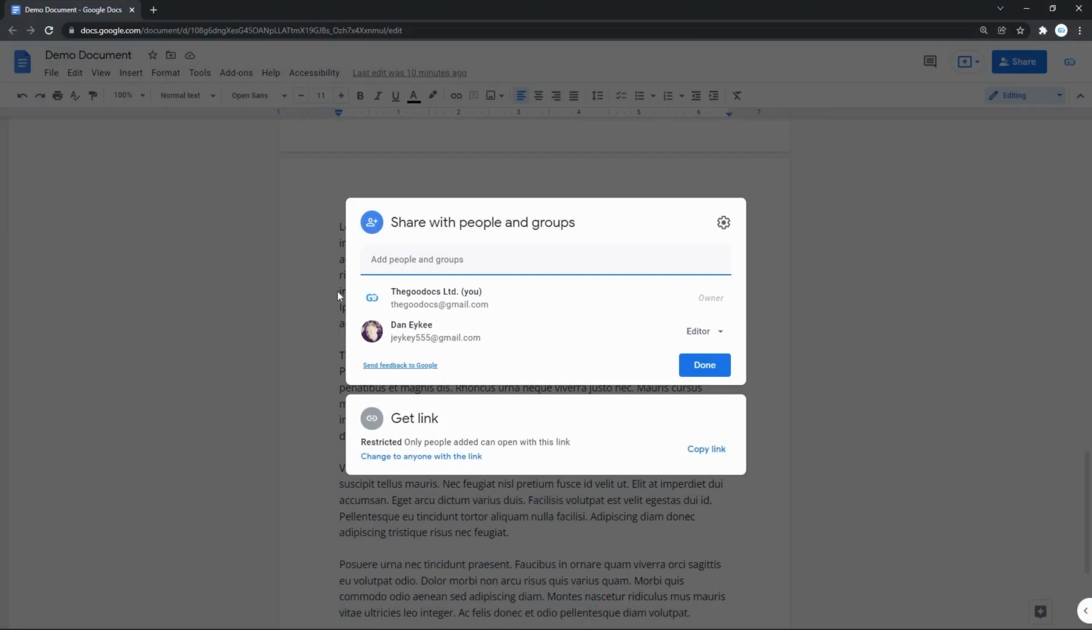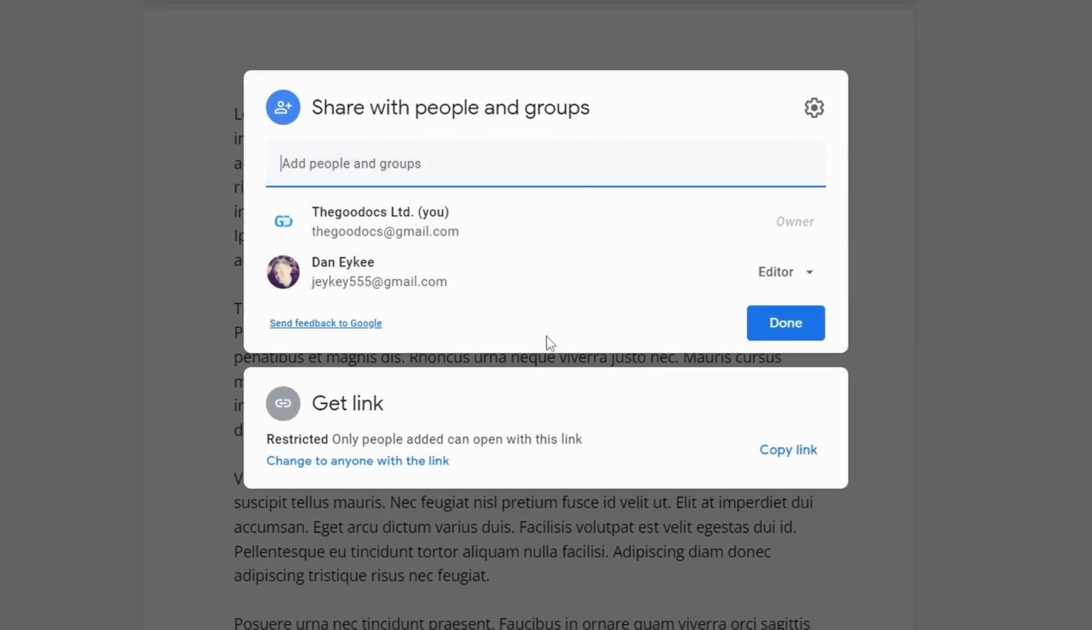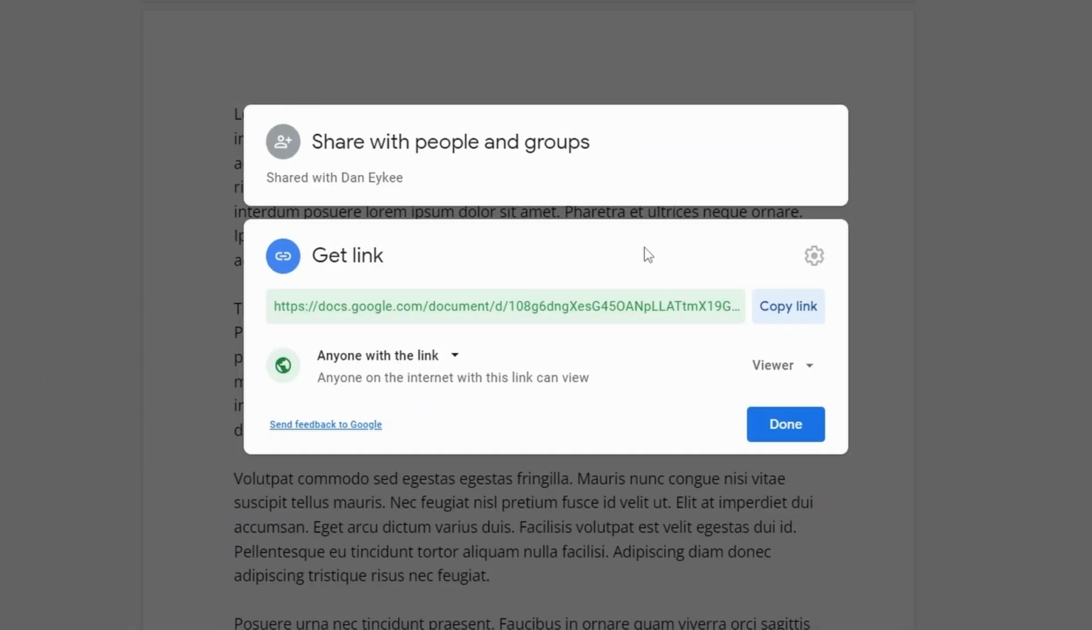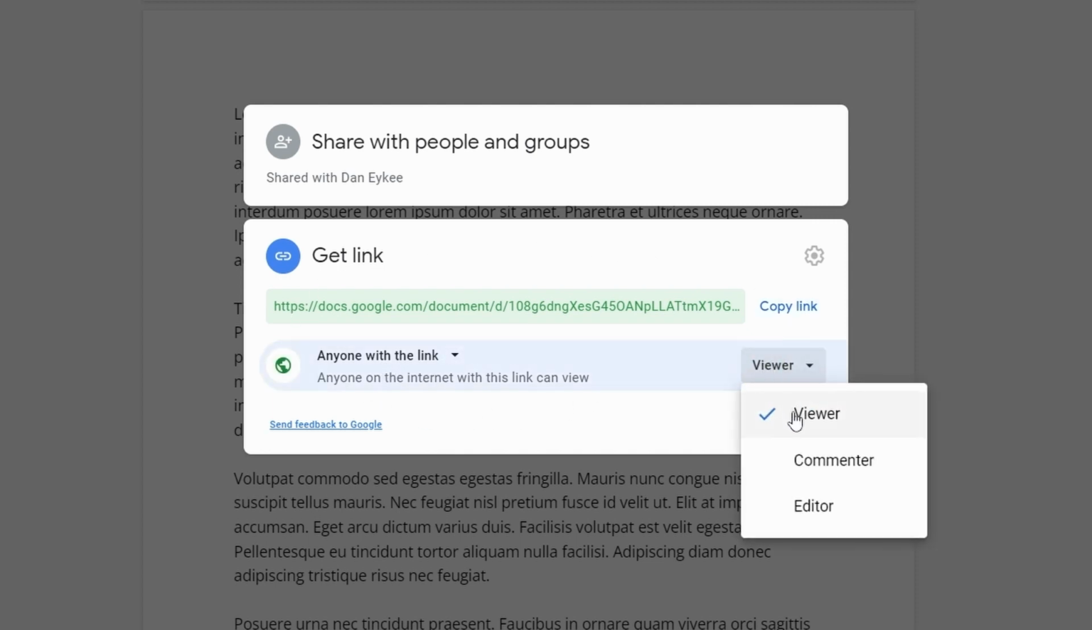This is how the menu looks when the access to the doc is limited, but yet open to a certain group of people, listed here in a window on top. And this is how the menu looks when the document is shared publicly, and anyone having a link can access it and view or edit it.